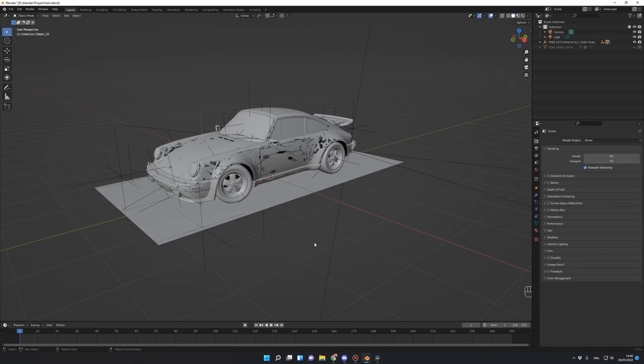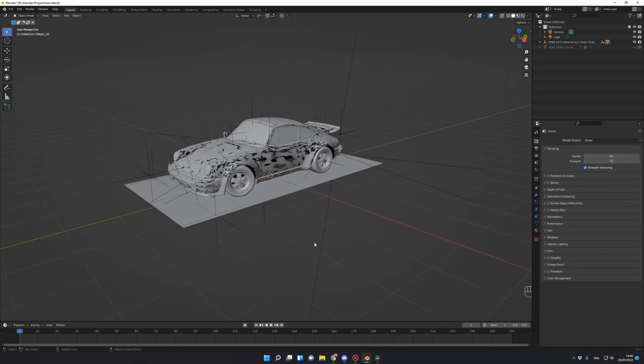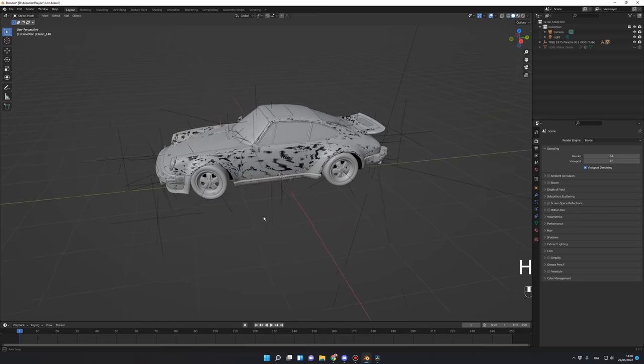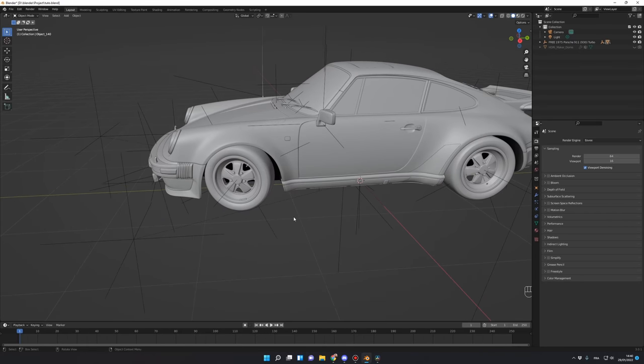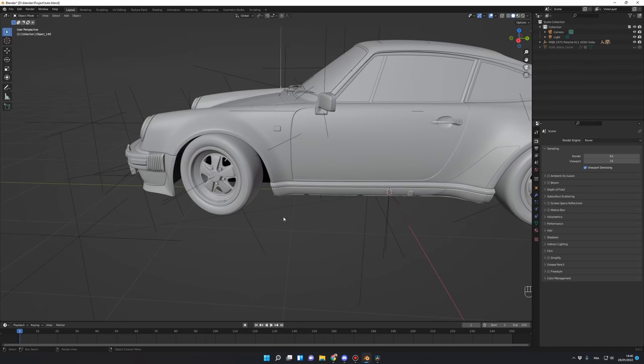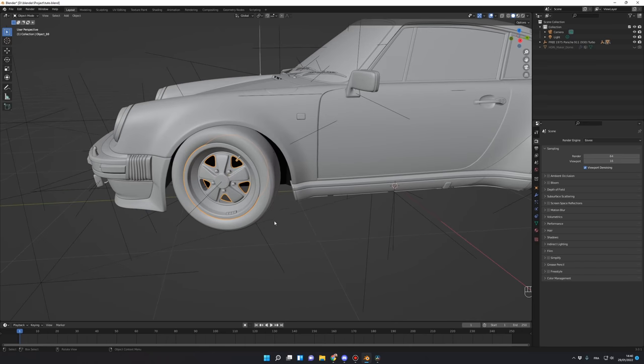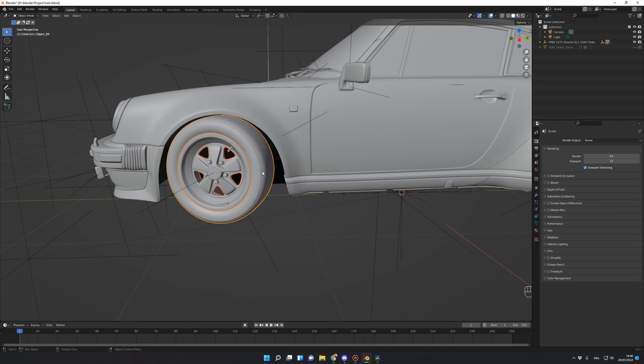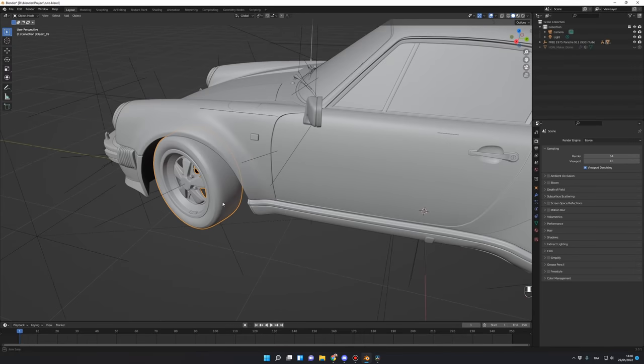To ease the process, we are going to prepare the car a little bit. So first, let's hide this plane, and the first step will be to join the wheels, so the rim. You click on the rim and you click on the tire with Shift and you press Ctrl J in order to join those two meshes.